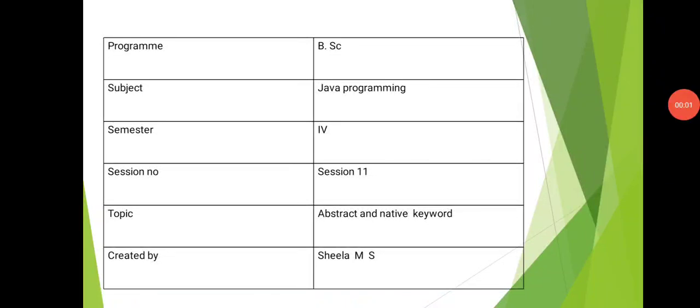Well, students, in the last session, I discussed the final keyword. Using the final keyword, you can create final variables, final methods, and final classes, right? In this session, I am continuing the permitted modifiers, that is the abstract and native keywords.